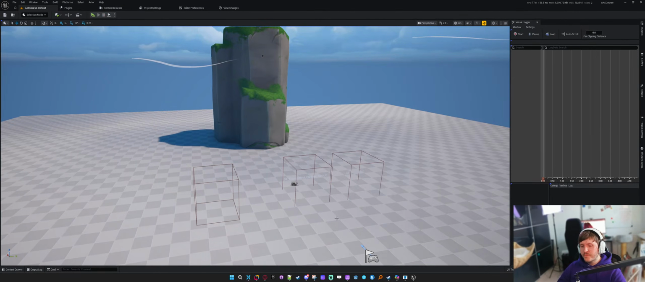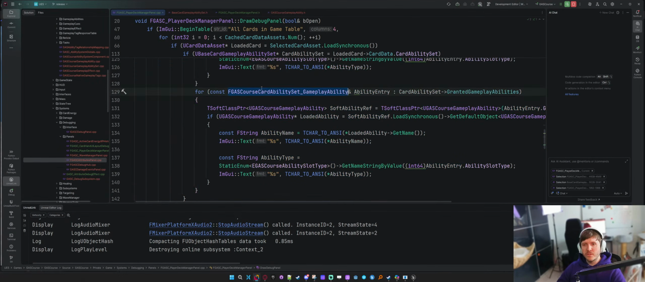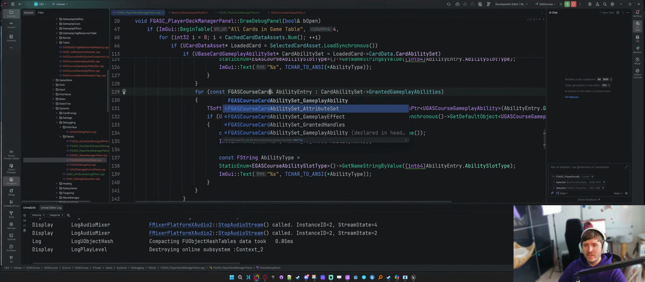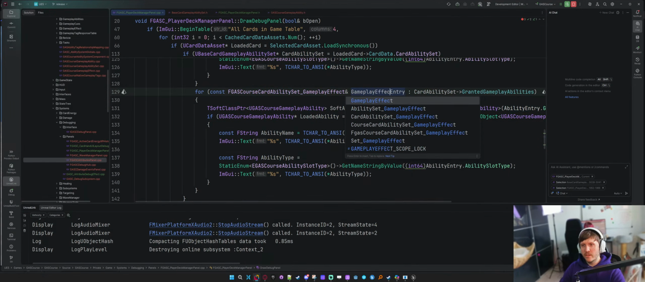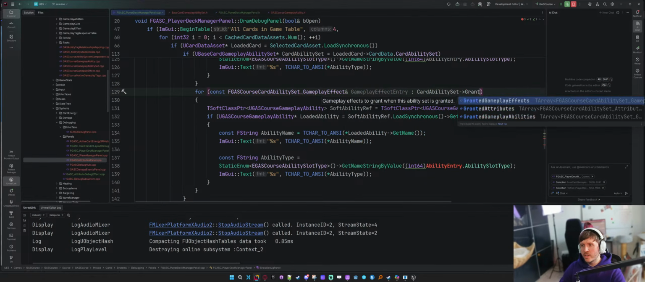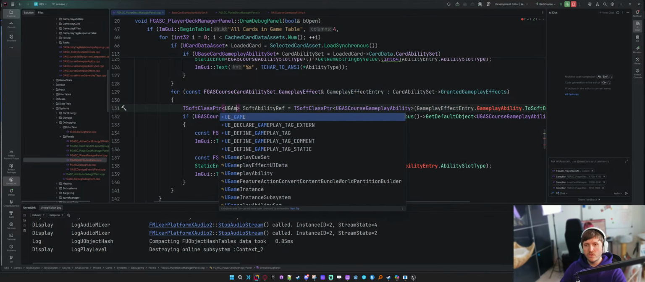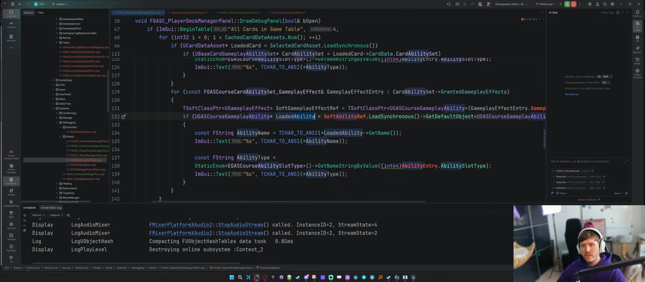Let's do the gameplay effects and we'll call it a day. So it's going to be a very similar for loop. I'm going to do F GAS card ability set gameplay effect entry was granted gameplay effects, and then we just have to change a bunch of stuff. We have to make this a view, gameplay effect soft gameplay effect ref, loaded gameplay effect.